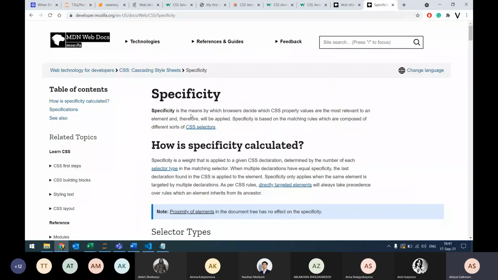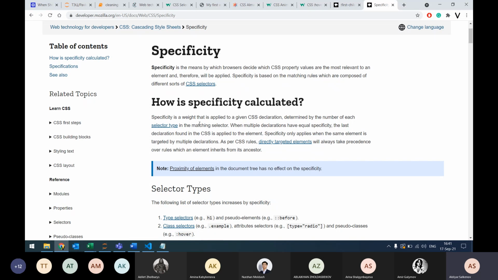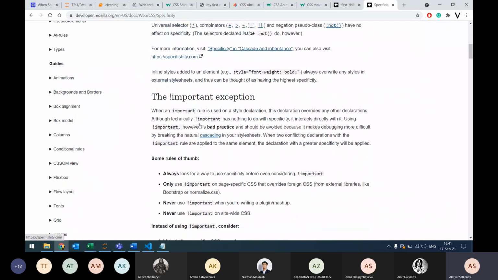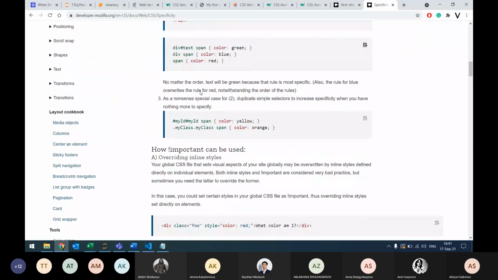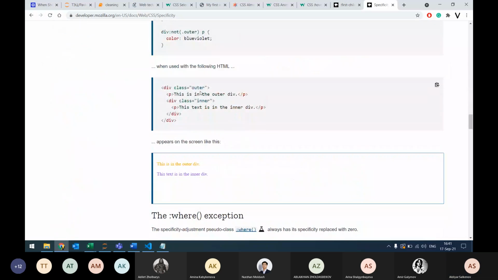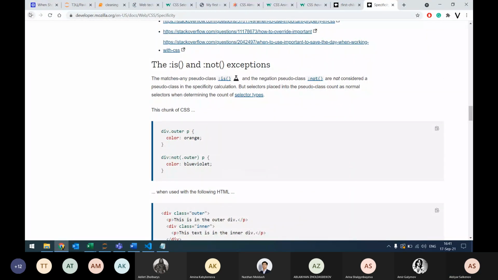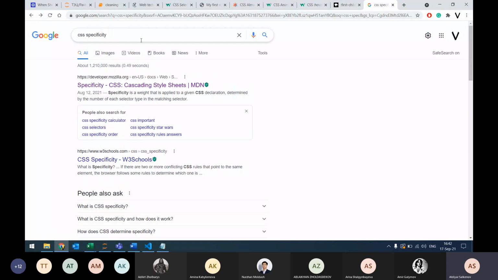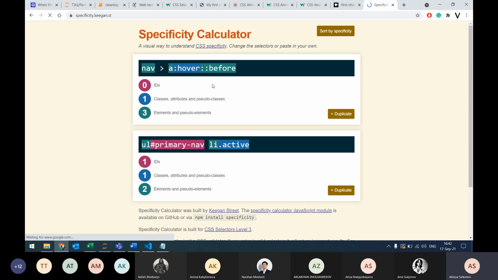It says specificity is the means by which the browser decides which CSS property values are the most relevant to an element and therefore will be applied. Specificity is based on the matching rules, which are composed of different sorts of CSS selectors. Let's go back, and we're going to search for a specificity calculator so that it can help us understand it better.